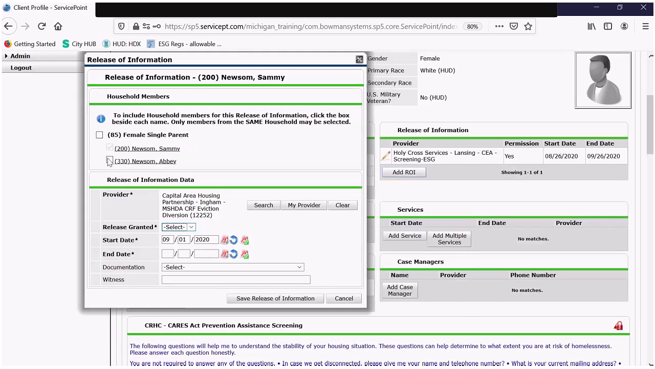In this case, because we're working with a family, I'm going to check the box next to all the household members who are part of the case to extend that release to all of the household members. I'm going to say that yes, the release was granted, and I'm going to set the dates to mirror the dates on the release of information that was collected from Holy Cross, since we're leveraging that same document that we downloaded from the client's profile.